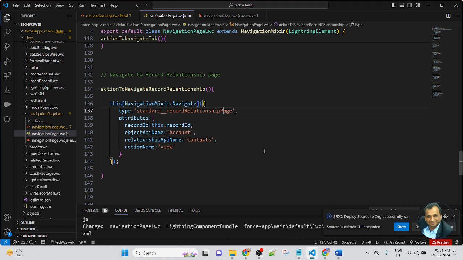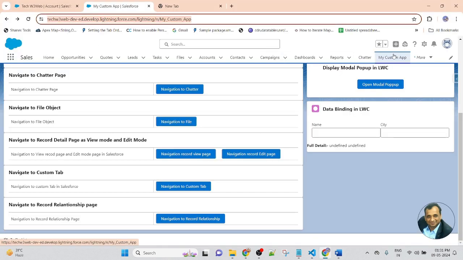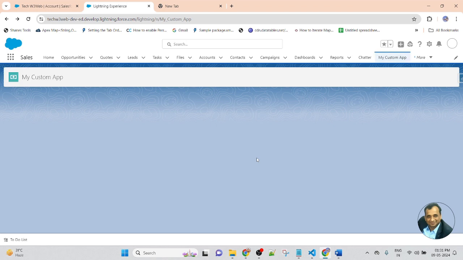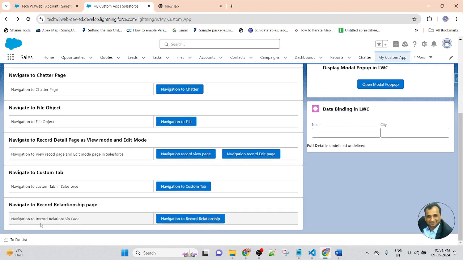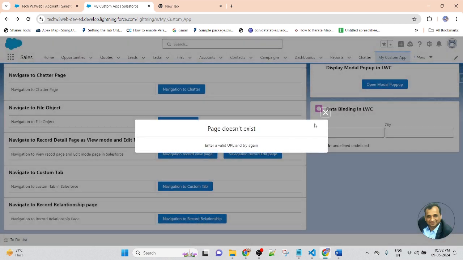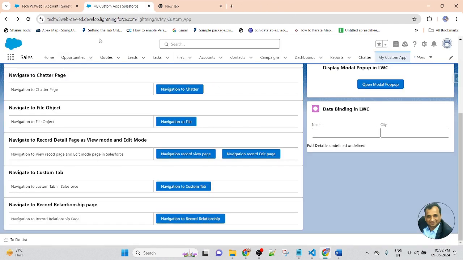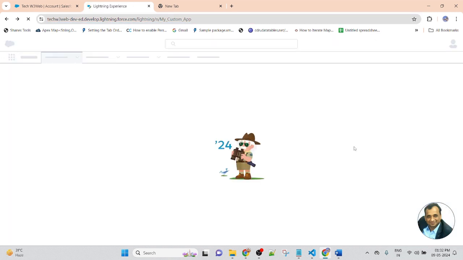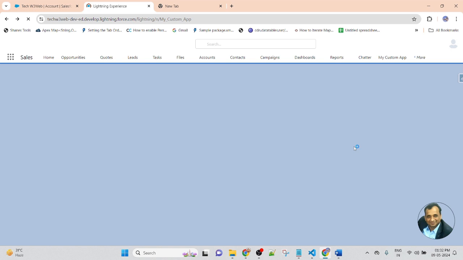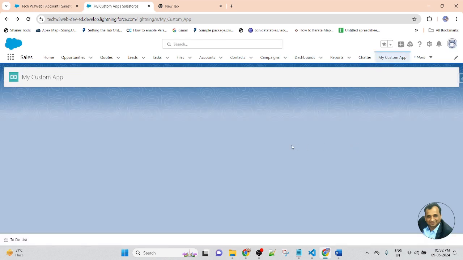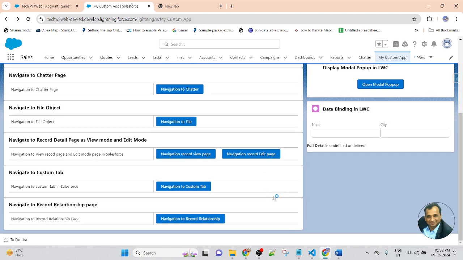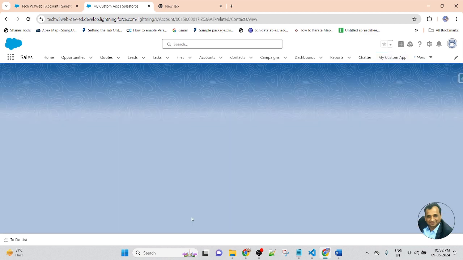The page has been deployed successfully. Now go to the browser and refresh once again. Now let me click once again. After clicking the button, the page should automatically navigate to the related contact of the account. So now let's click. It is a display error. Now let me clear the cache and cookies and refresh the page. Now let me click once again.